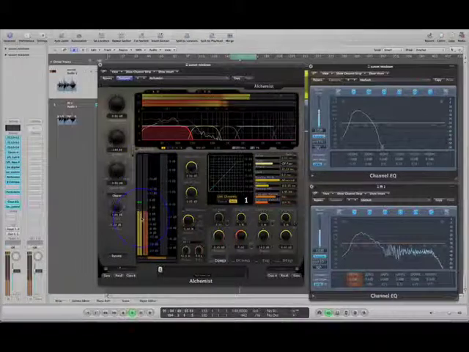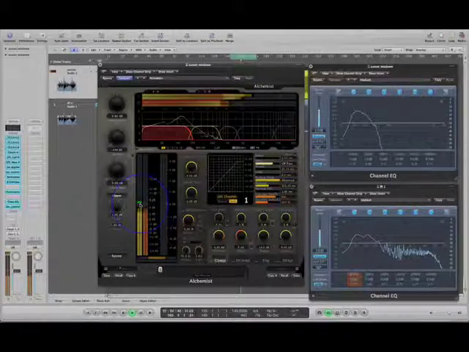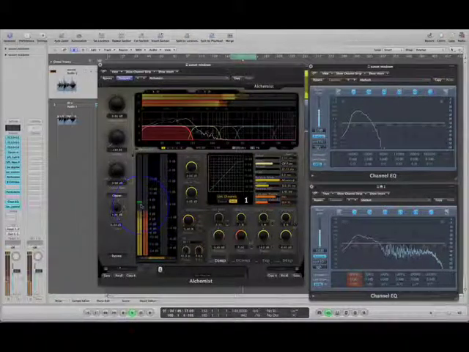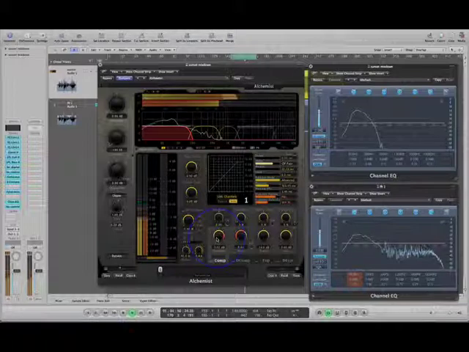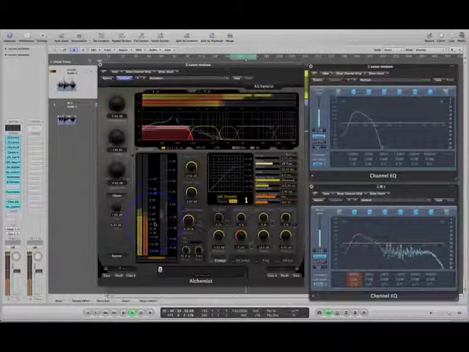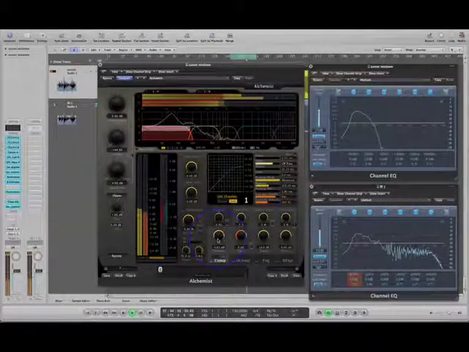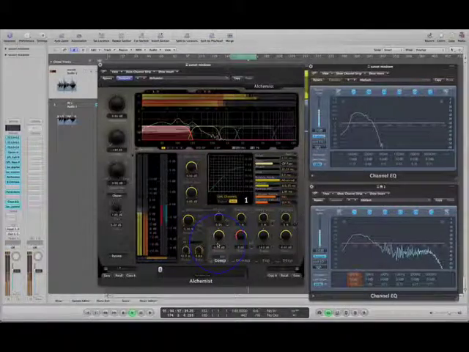I'm pointing at the screen there using my mouse. The threshold is actually above the sound there, so we're not getting any gain reduction. So generally if we start to pull it down, you'll start to see it pump here, okay? So we want it generally 3 dBs below. Okay, so anywhere about there.